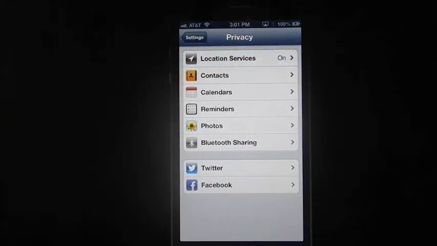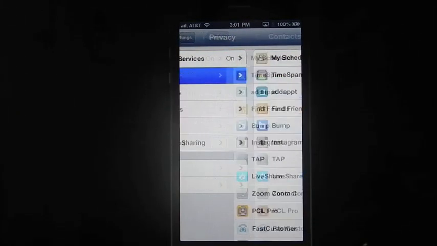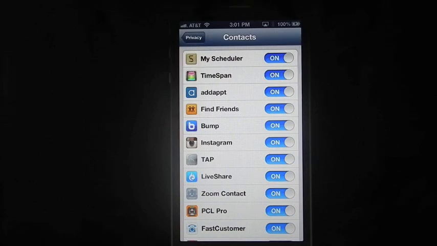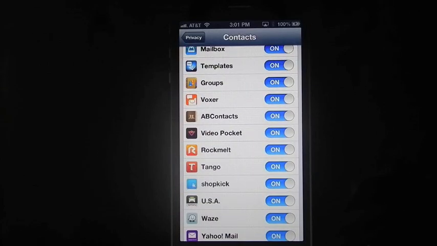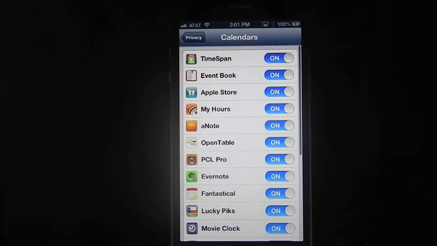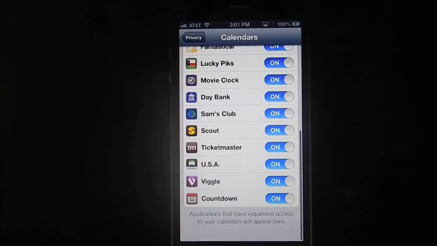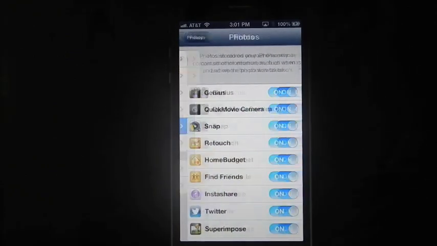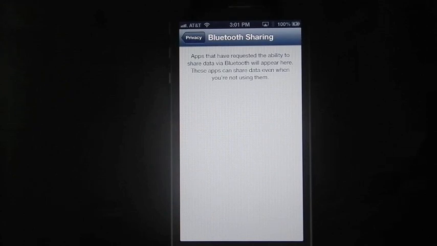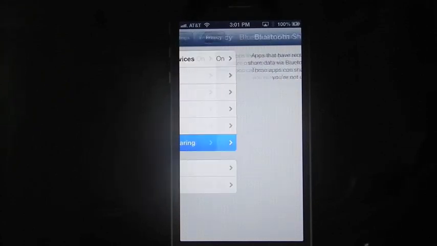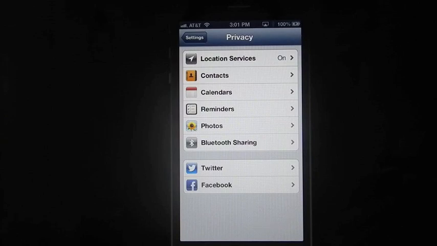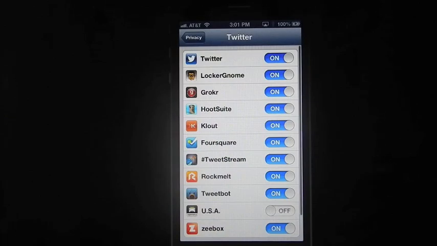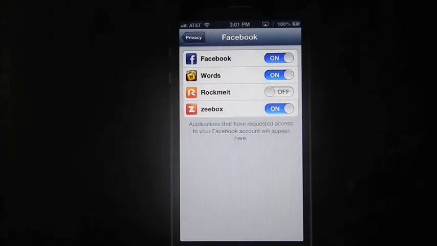Now out of location services, still under privacy, we're going to look under contacts. These are the apps that have requested to look at my contacts, to have contact information. And you can turn these on or you can turn these off, your choice. Under calendars, same thing. These are the applications that I have that have requested the use of my calendar. Reminders, you have photos, you also have Bluetooth sharing, which I have no Bluetooth sharing right now. That's why I have nothing appearing in there. And then you also have integrated Twitter and Facebook. So these are all the apps that requested Twitter, and these are the apps that requested Facebook.